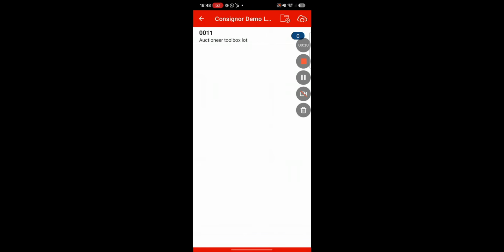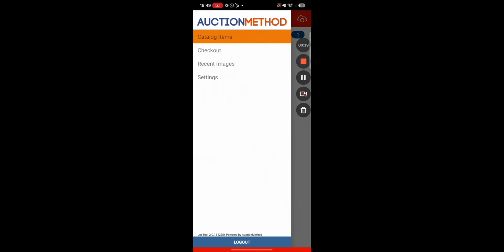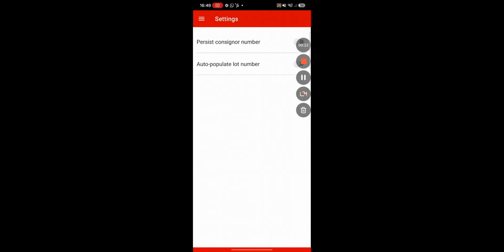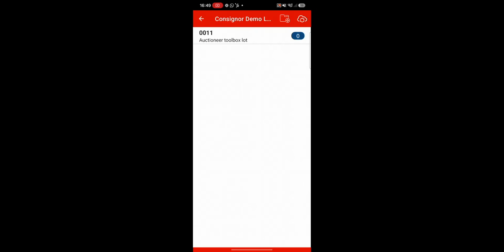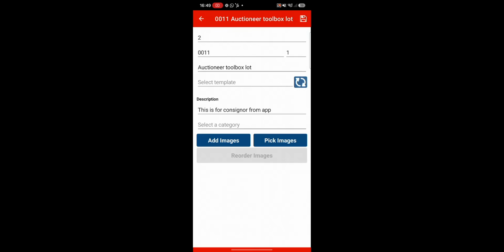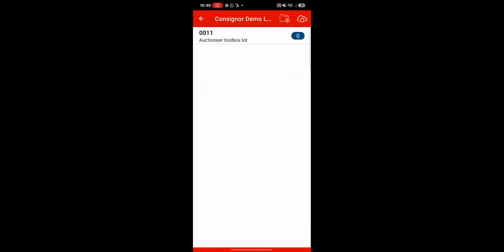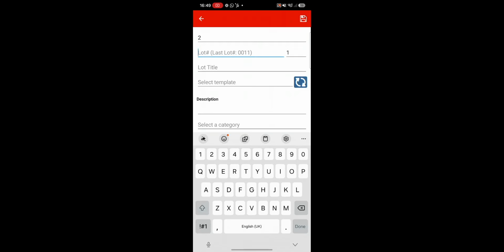the app in the review lots phase. And one more thing I'd like to point out while I'm in the app is that if you go back and click on the little hamburger icon on the left hand side to open up the menu, and you go into settings, we actually have an option here to persist the consignor numbers. If we tick this on and we go back to our cataloging options, what will happen now is, since we've already added a consignor to this lot on this auction, if I go ahead and create another one, as you can see here, the ID is already automatically added to the lot, so I don't have to put in the consignor ID every time I add a new lot.